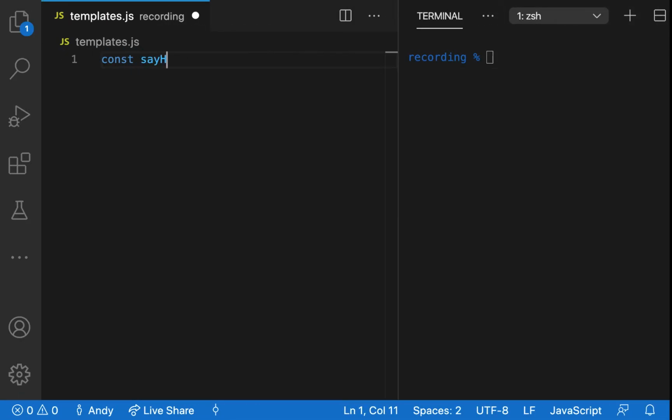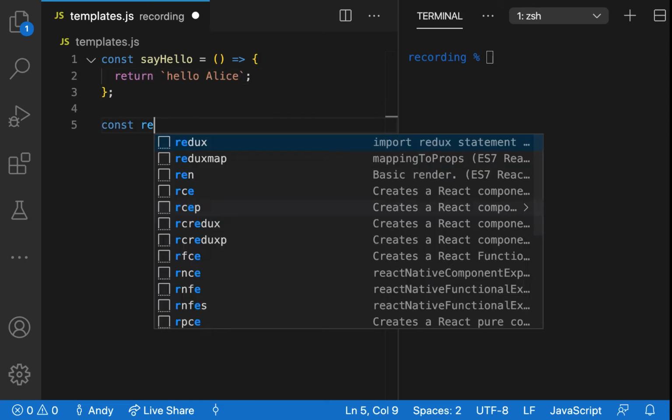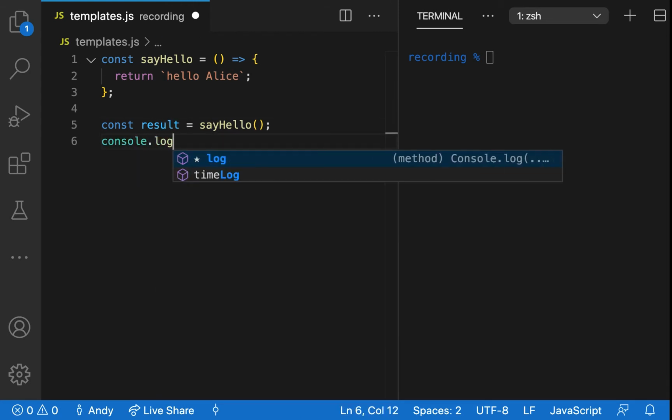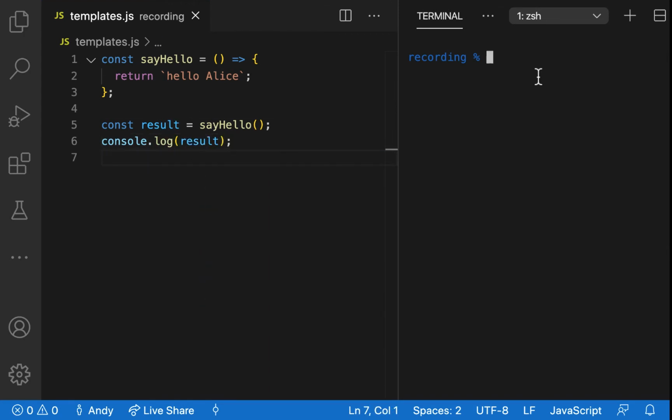So I'll use my classic sayHello, which is a function that just returns a simple greeting, "Hello, Alice." I can call the function and store the result in a variable called result. And then to see this actually work, let's just console log this result. And when I run this code, to no surprise, we see hello Alice in the terminal.